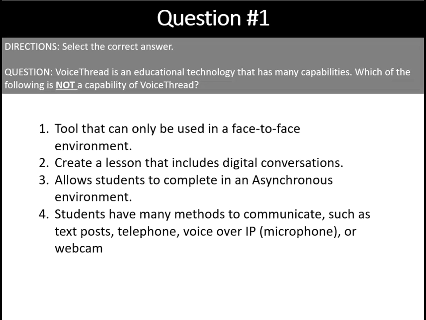So now we're going to have some questions for you to reflect on, just to measure your learning from this information. Question number 1. The directions are to select the correct answer. Question is, VoiceThread is an educational tool that has many capabilities. Which of the following is not a capability of VoiceThread?